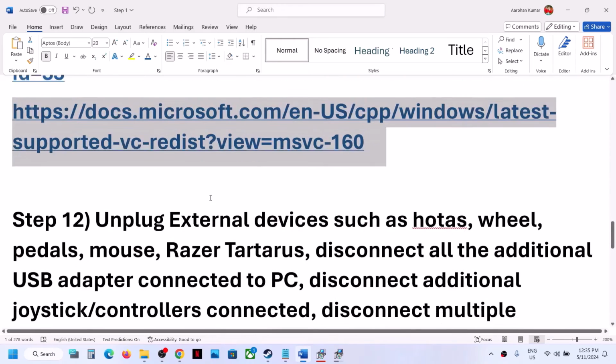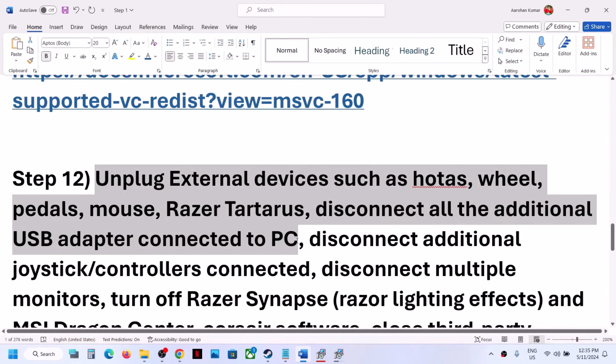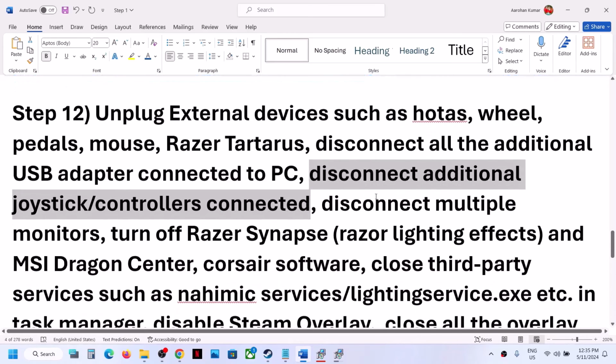Next step is to unplug external devices from the computer. So if you have these devices which you're not using, disconnect these devices and then launch the game. Also disconnect extra controller connected to the computer. Sometimes we have additional controller or dongle connected.